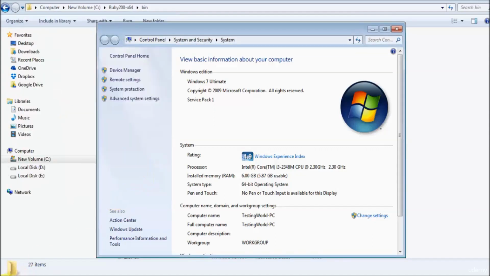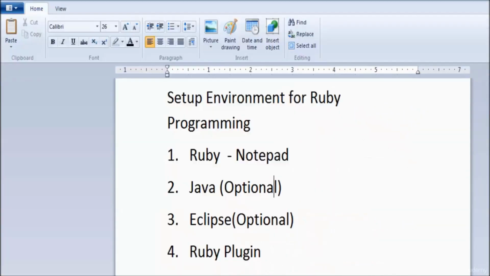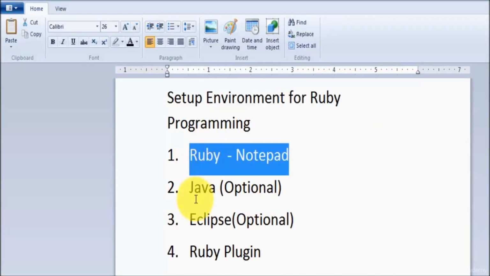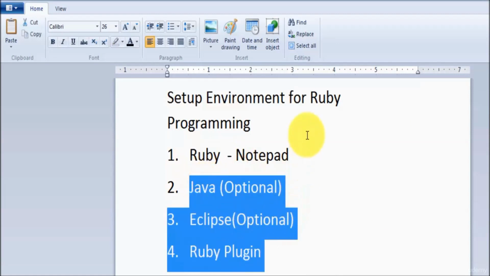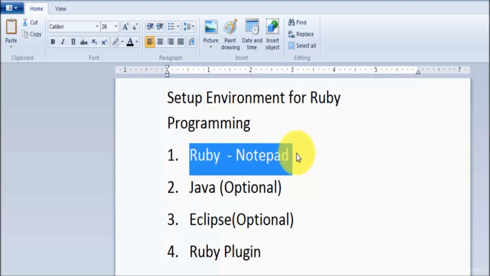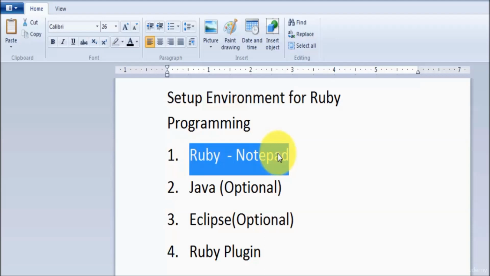So everything is done. Moving to the command prompt again and just ruby space -v, and here we can see it displays the version. If it's displaying the version, it means Ruby is installed successfully, and now we are ready to move to the other components. So moving to this, we have already set up Ruby. If you want to use Notepad as the editor, then we need not go for other software, which means our environment is ready.